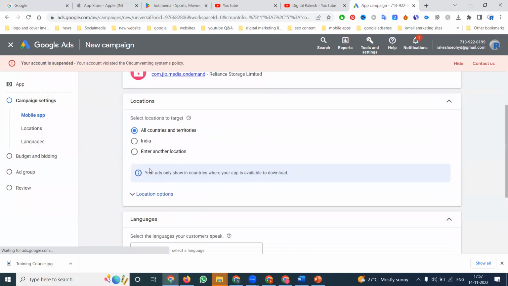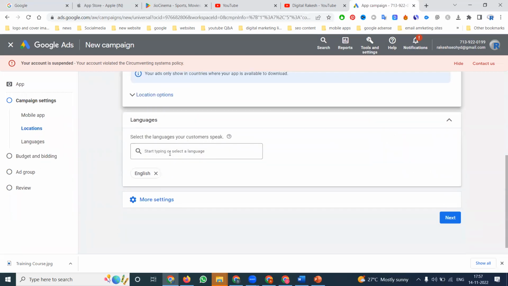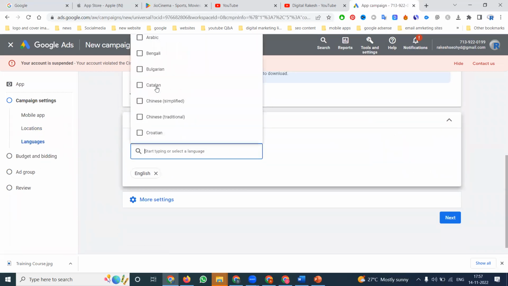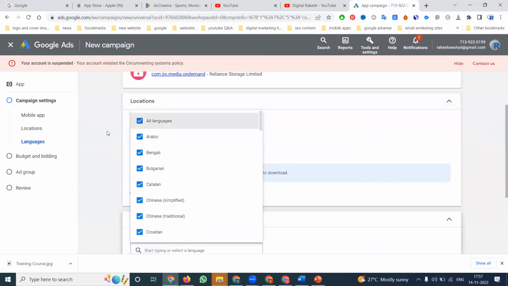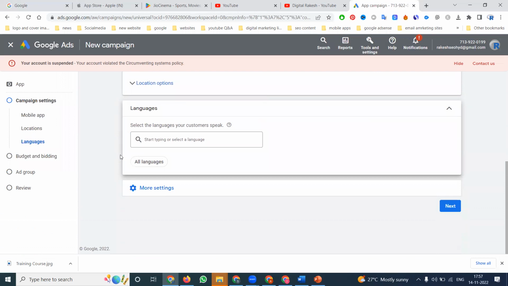In the same way, we can follow the campaign structure here. First of all, what are the location targets? Overall India. Why? Because Geo Cinemas will be targeted at overall India. Next, language. This will suit all languages, since Geo Cinemas supports all language options.